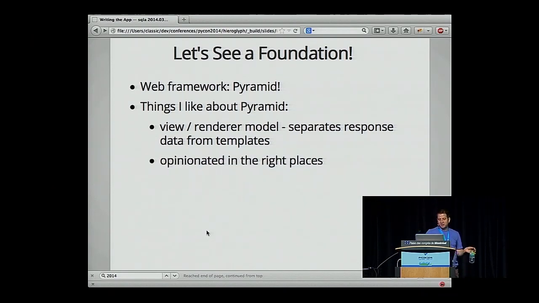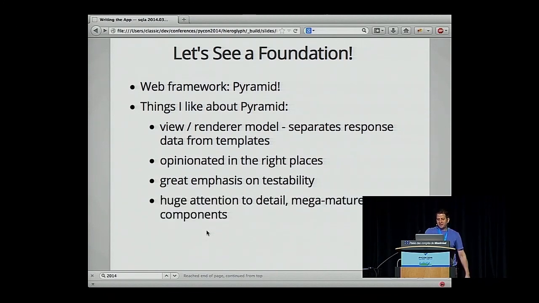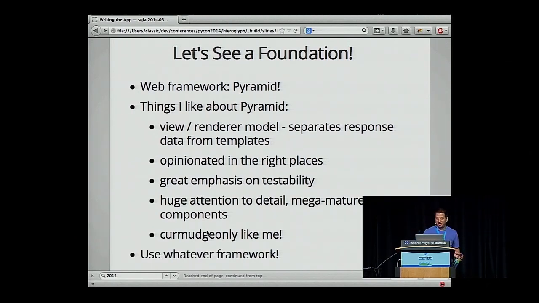I think it's opinionated in the right places. I like its emphasis on testability and attention to detail, and of course, when I work with Pyramid, nothing ever breaks. Nothing ever does what you don't expect, because Pyramid's components are super duper industrial rock solid, and I always trust them 100%, which is really great. And Pyramid is, of course, curmudgeonly, like me. Of course, you don't have to use Pyramid. You can write a foundation in any framework, meaning you could also use Flask.